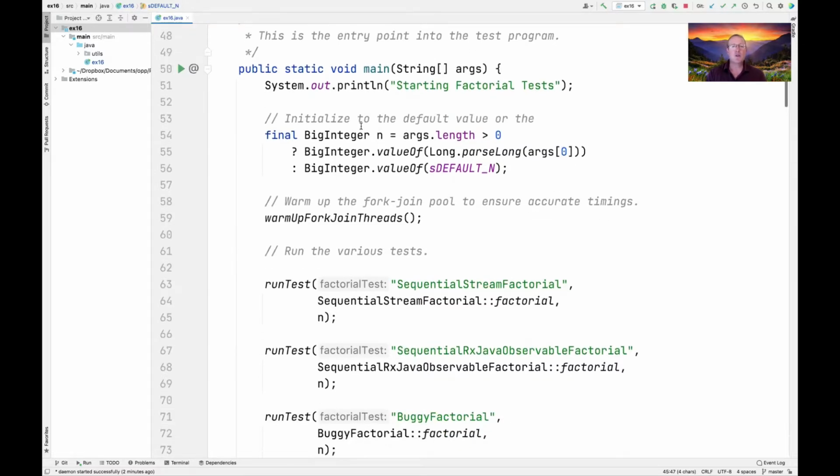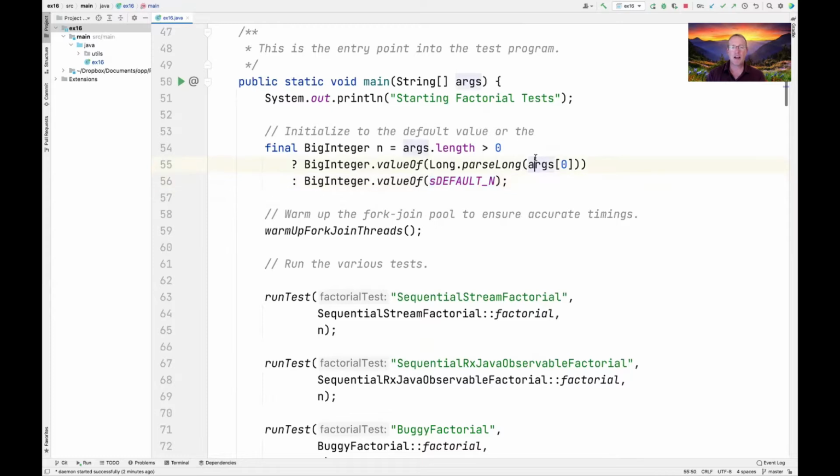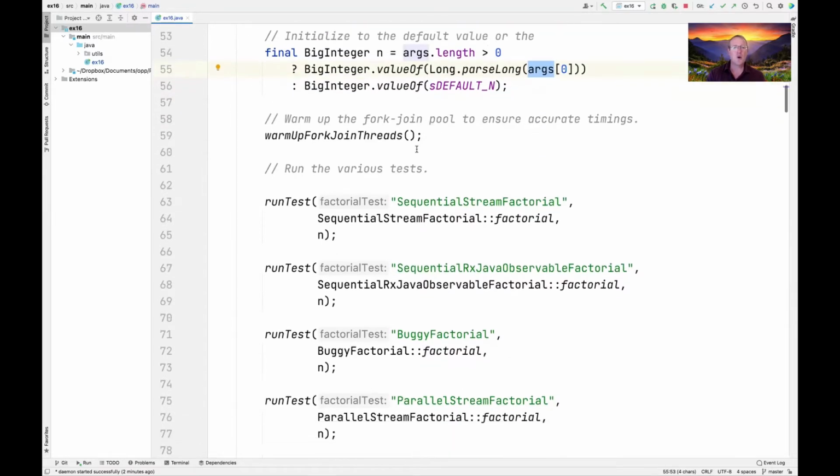So the first thing we're going to do is figure out what the n should be here, which is either going to be the default, which was this 1,000, or we can provide a command line argument if we want to give it a non-default value. We then go ahead and warm up the fork join pool so that all the parallel processing will run as smoothly and efficiently as possible.